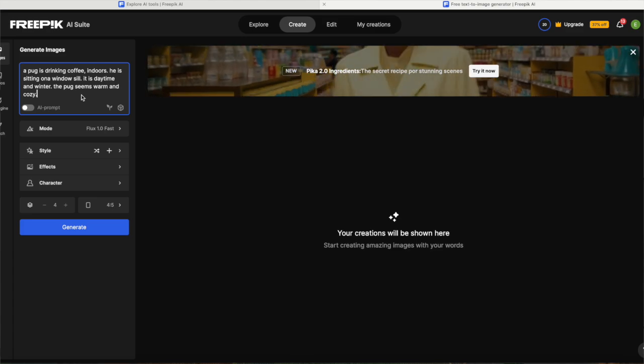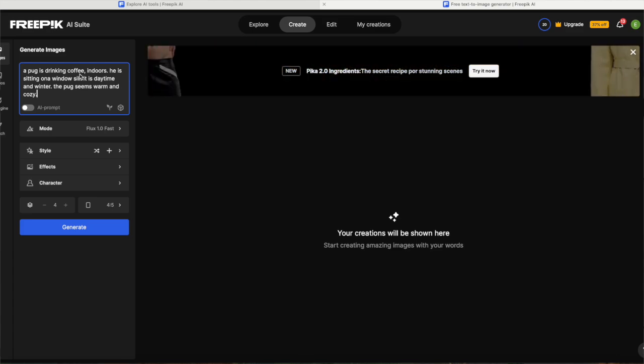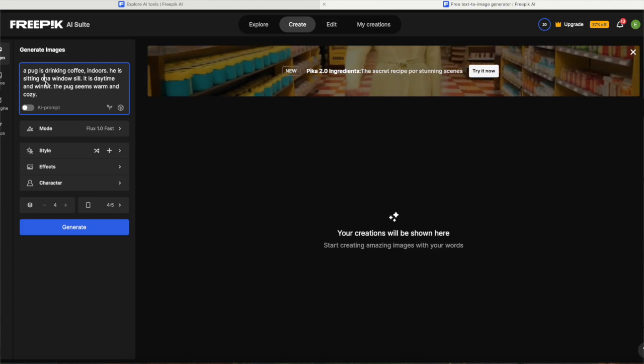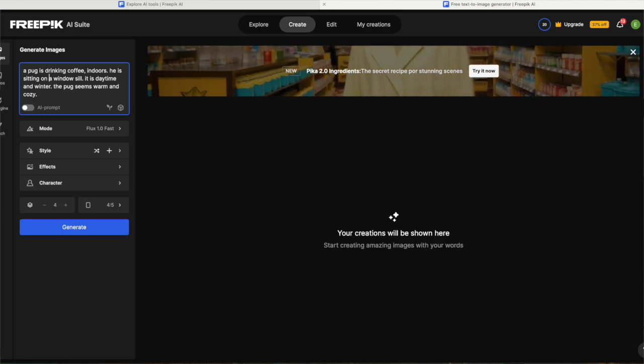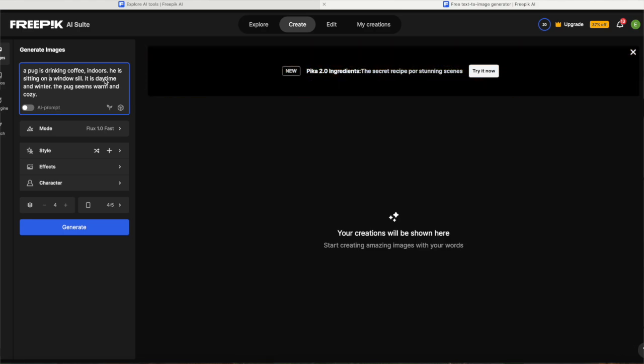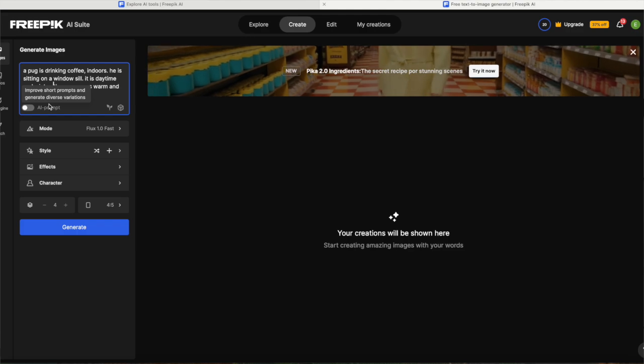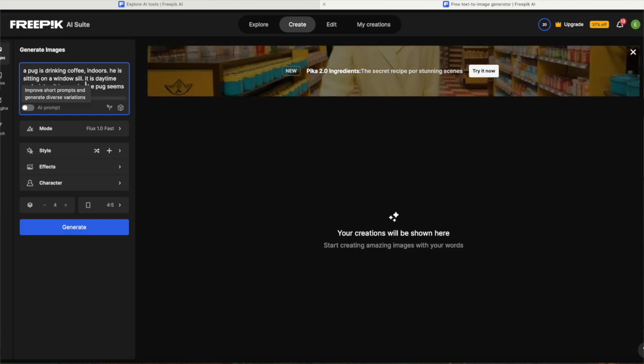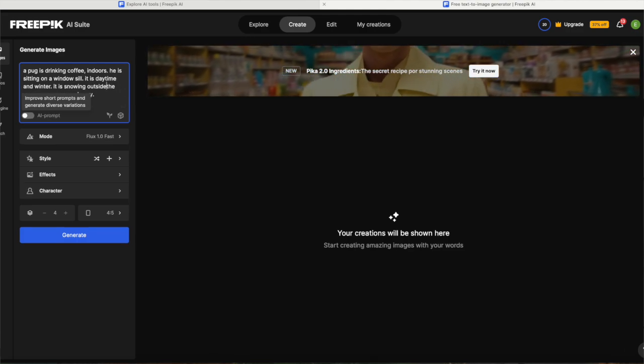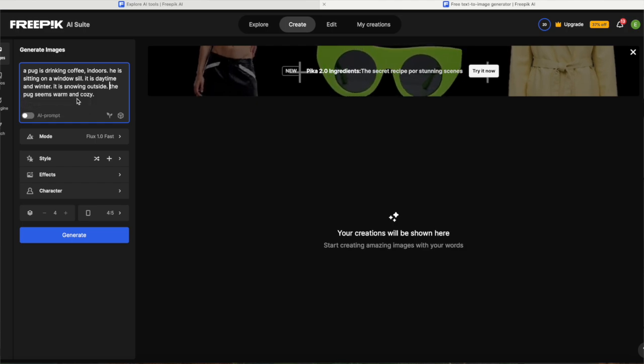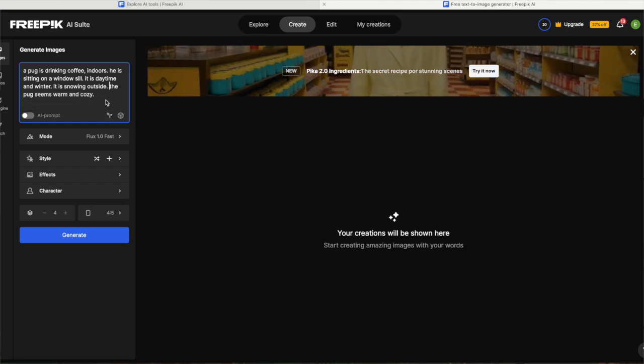So in this case, we broke down the information. A pug is drinking coffee indoors. He is sitting on a windowsill. So we gave a description of what the pug is doing. It is daytime and winter. Let's add, it is snowing outside. The pug seems warm and cozy.